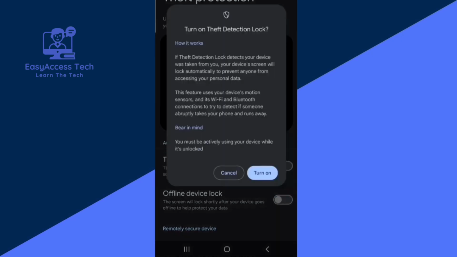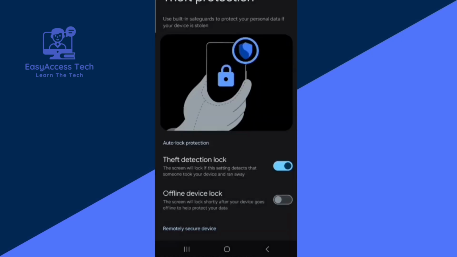To turn it on, simply tap on the Theft Detection Lock option, and that's it. You have successfully turned on the Theft Detection Lock on your Android phone.